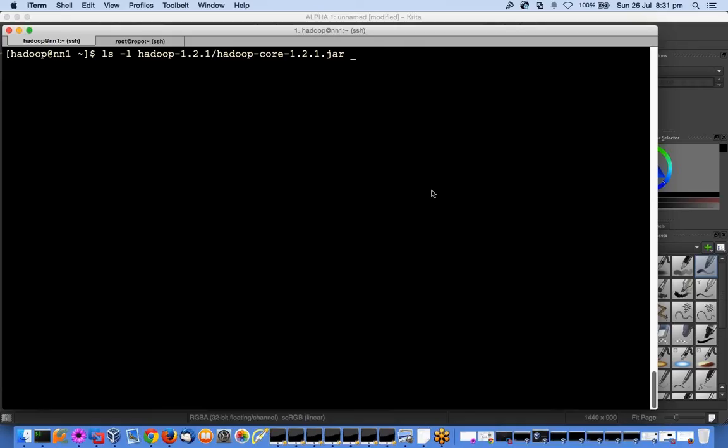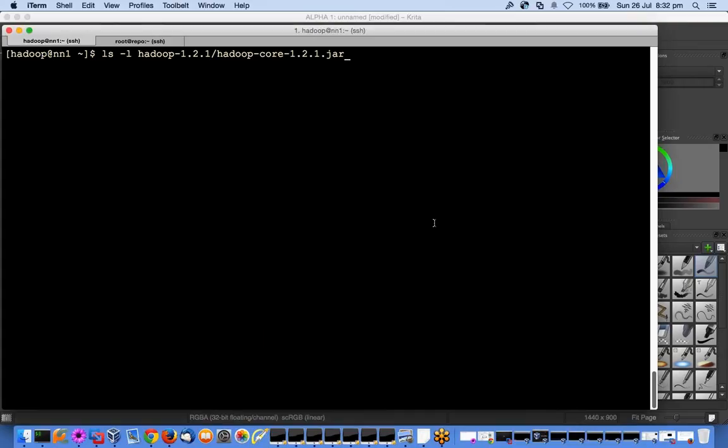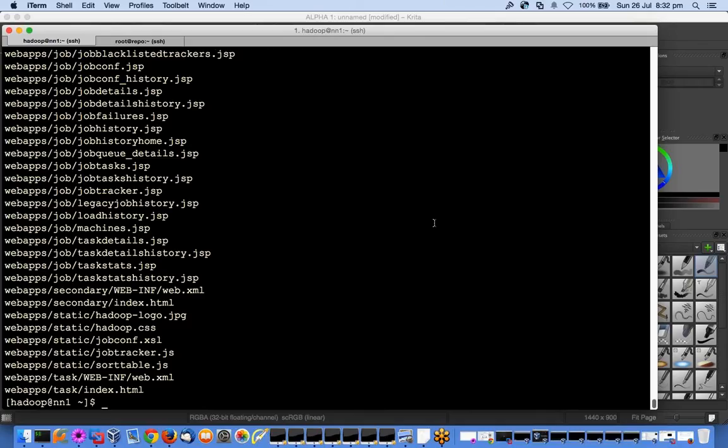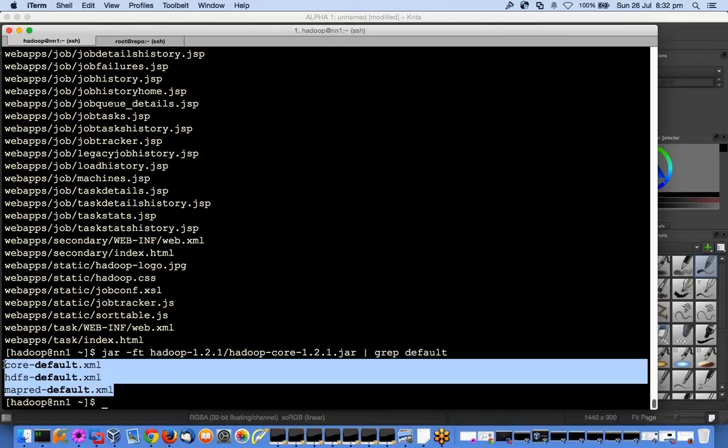Currently what we are modifying is core-site, hdfs-site, mapred-site. If we do not modify them, where are all those parameters coming from? They're coming from core-default, hdfs-default, mapred-default. Where are all those files? They are bundled as part of the jar with Hadoop. So how can I see that? I can say jar -ft. It will list all the files it has. For example, let me grep for default. You can see the jar has those files bundled.